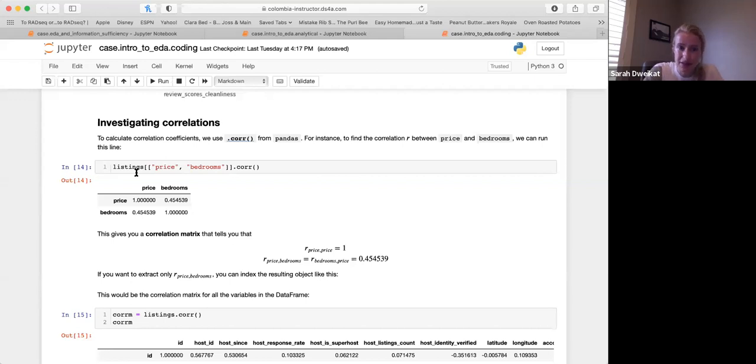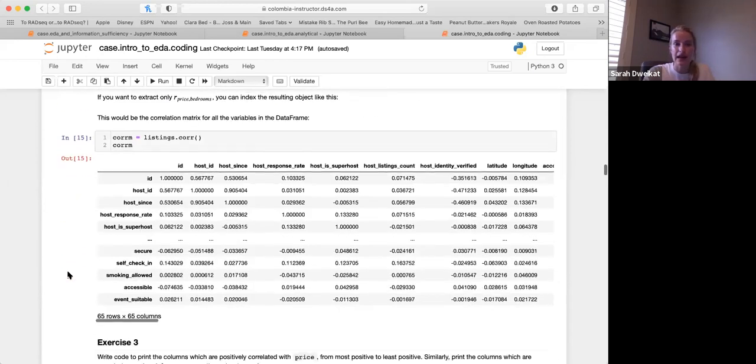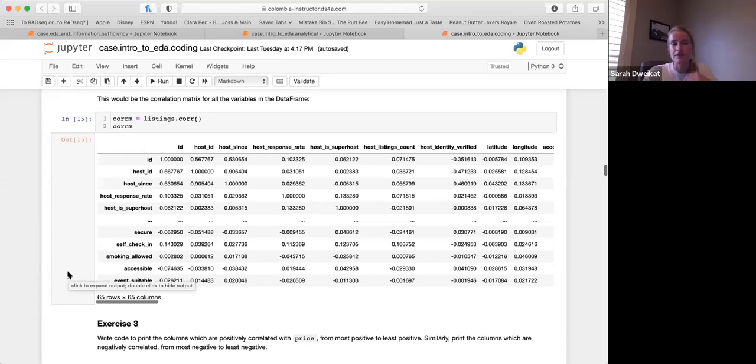We would do listings, which is our data set, we always have to call our data set, and then the columns from our data set, and then .corr, C-O-R-R. That will give us this correlation matrix, so we can see that the correlation between price and bedrooms is 0.45. These are the same R values we talked about in our previous case, where we explained what positive and negative correlation mean. So this is just how you get those calculations.